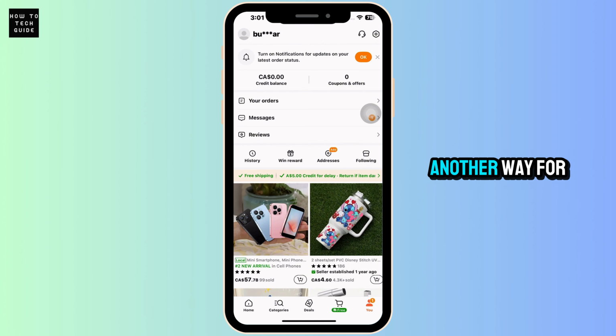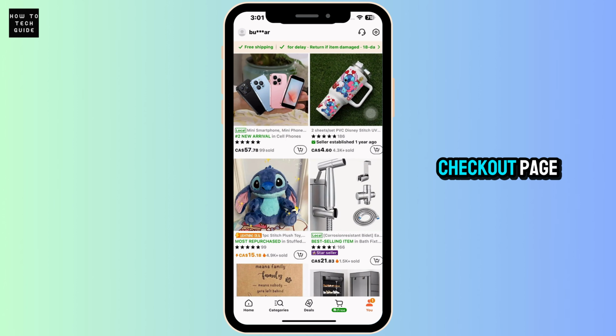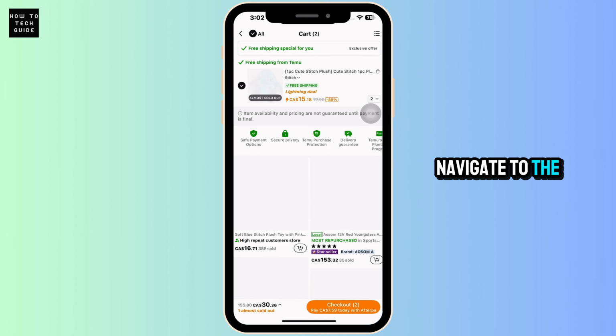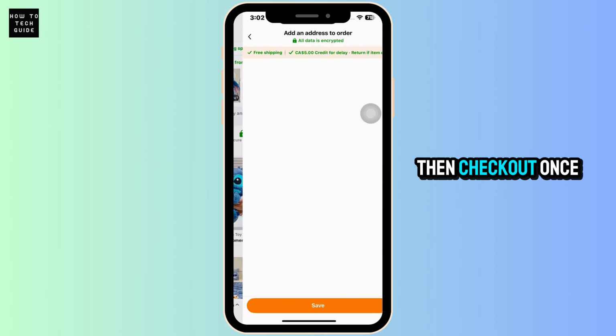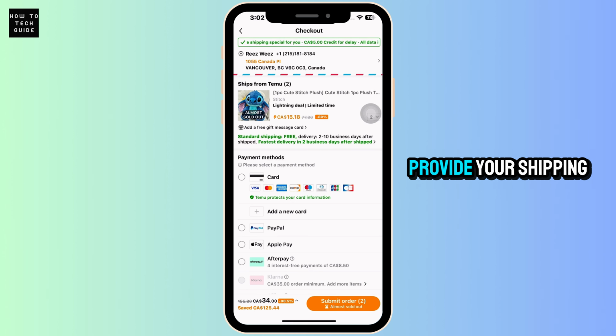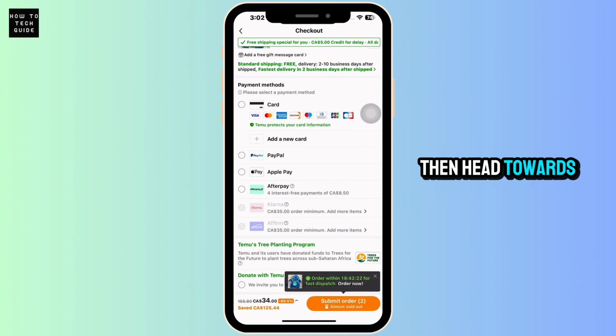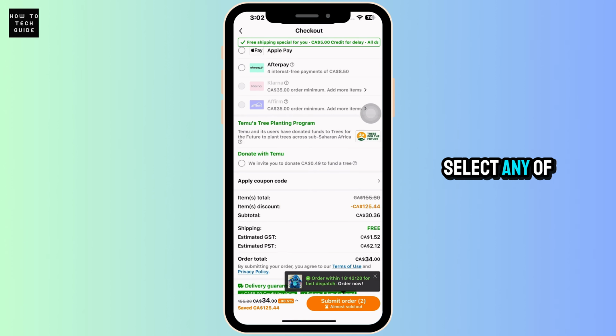Likewise, there's also another way. For that, you'll need to head towards the checkout page. So first up, select the item that you want to purchase, add the item to the cart, navigate to the cart section, then checkout. Once you're on this page, you'll need to provide your shipping address, then select your shipping method, then head towards payment method, and from this list, select any of it.